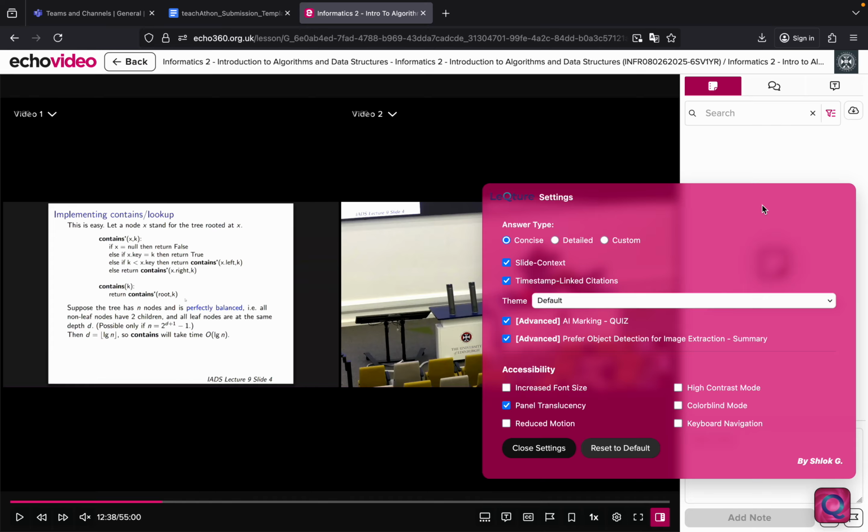And the next is prefer object detection. We also briefly talked about this before. Images from PDFs can be extracted in 2 ways, and you can configure it to always use the machine learning method by turning it off. The machine learning method is more expensive and slower, but it covers more cases. Roughly, I believe object detection covers around 70 to 80% of the cases, while machine learning covers around 95%. There are more details about this in my paper, if you're interested.